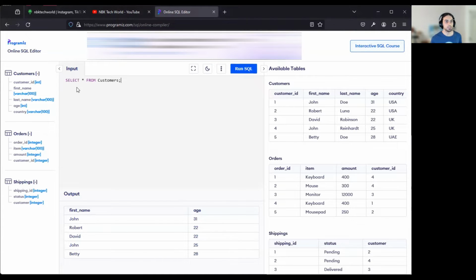It's very simple. And if you notice, I use different kinds of casings: uppercase, all caps for select, all caps for from. This is not really necessary, but it's like a naming convention. When we have keywords from the SQL language, we usually capitalize everything.